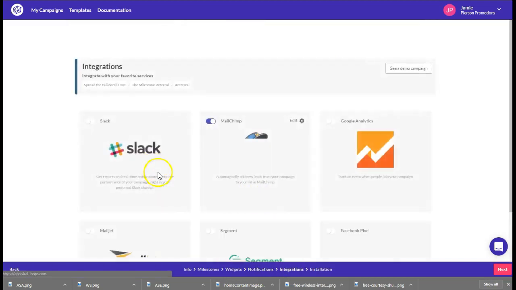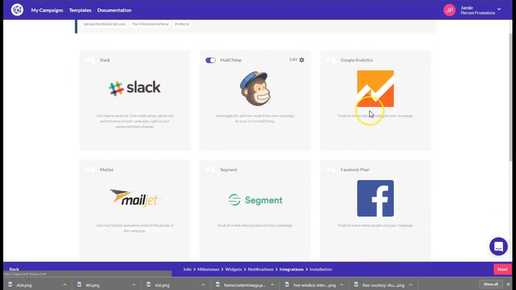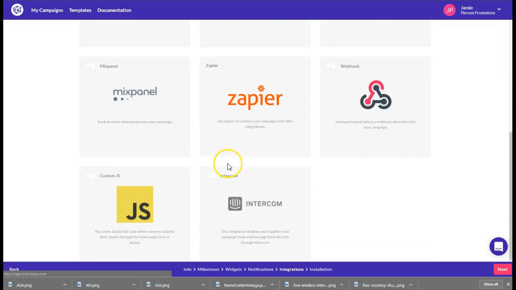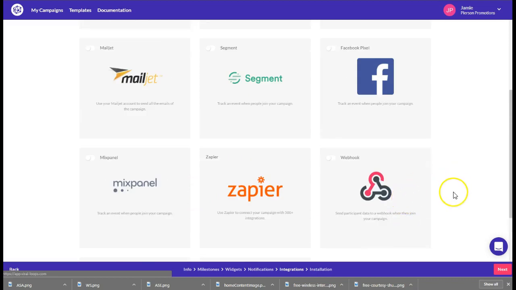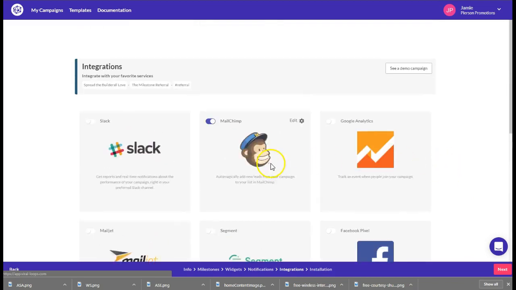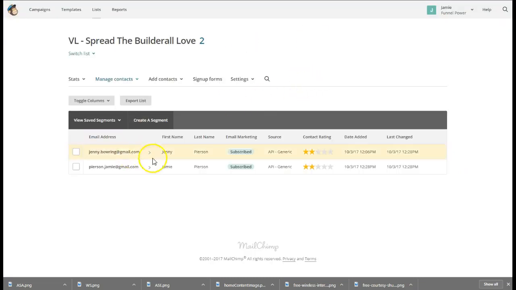Next is the integration. So here you can actually integrate with a lot of different software. Mailboss is not one directly, but I'm pretty sure between Zapier and webhooks we'll be able to get it done at some point soon. Until then, like I said, you can export a CSV file and import that to Mailboss. But I actually have this campaign working with MailChimp. So if I go look at my MailChimp, you can see right here I have these two people that went in there.